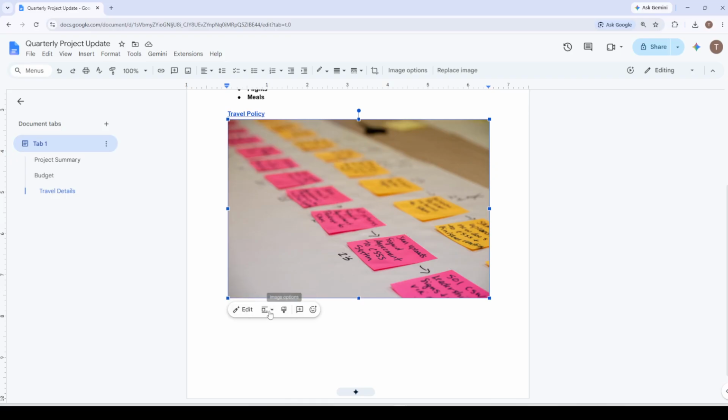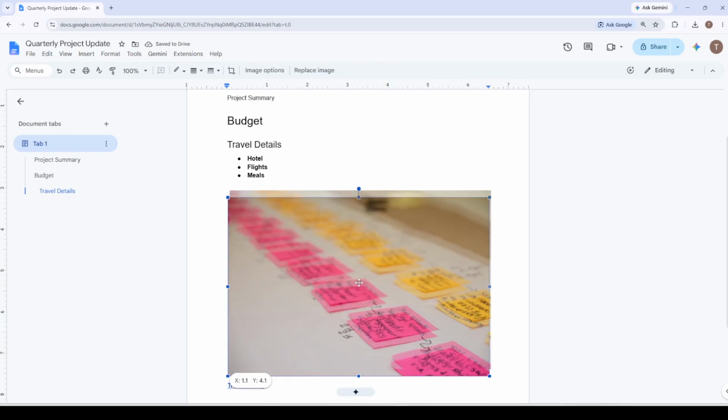Just below the image, a toolbar appears with Inline, Wrap Text, and Break Text. Click Wrap Text. The body text flows around the image instead of leaving a large blank area above and below it.